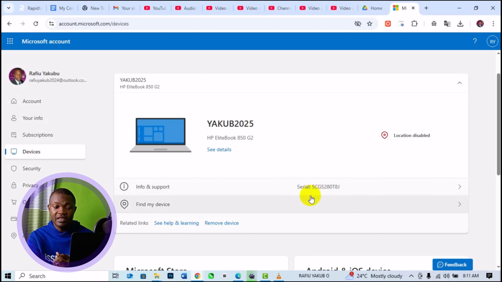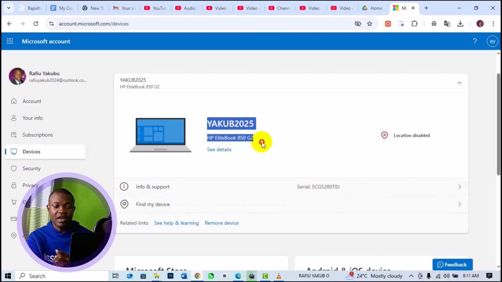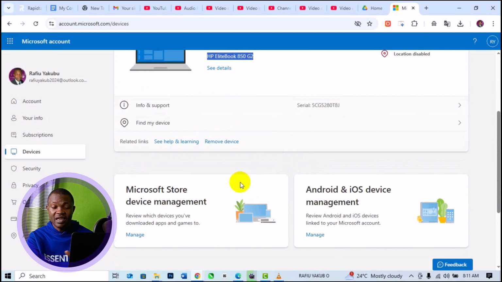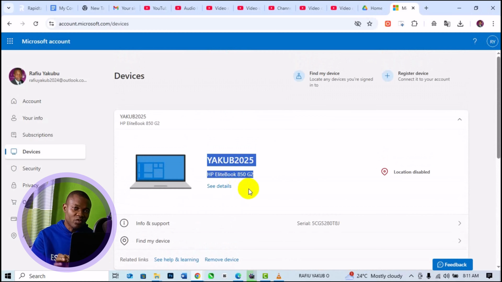Just like what you see right here, this is my name and my PC detail. You can click on see details right here. This will give you information about your login detail in your Microsoft account. It's that simple. So this is one of the best ways and security tips for your Microsoft account that you need to pay proper attention to.